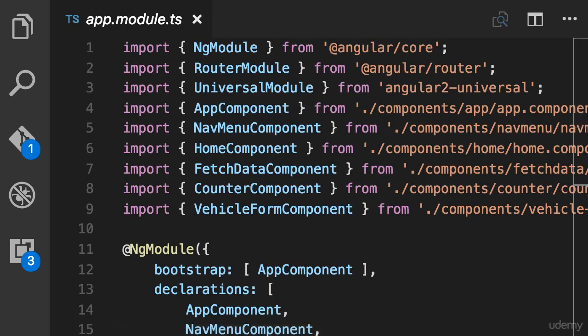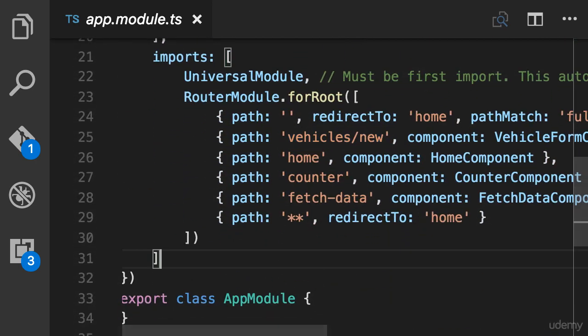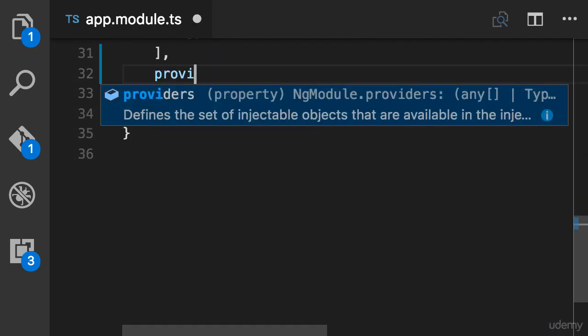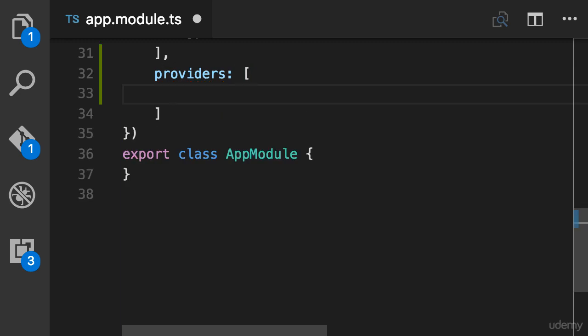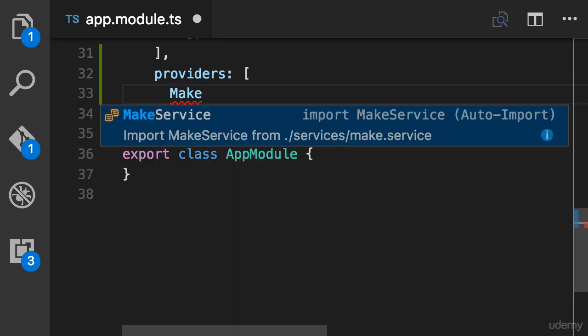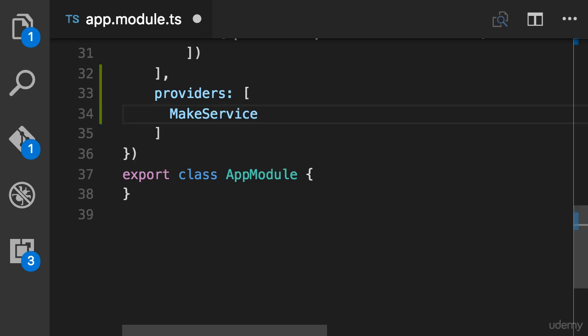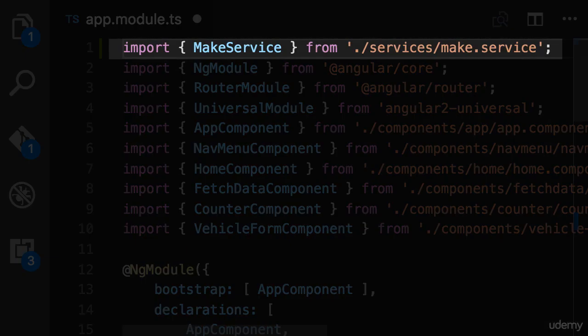Now let me show you something cool here. If we scroll down, let's add the provider section. Now I'm going to register MakeService. See this icon in the IntelliSense? This means that this class is recognized by the auto import plugin that I have installed in VS Code. So if I press enter here, look, it automatically adds this import statement on the top.